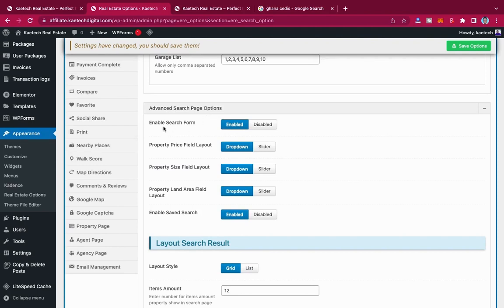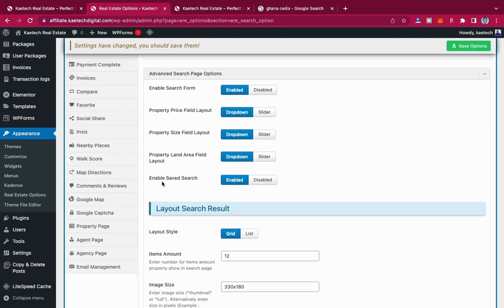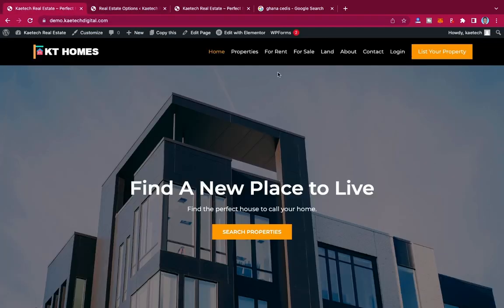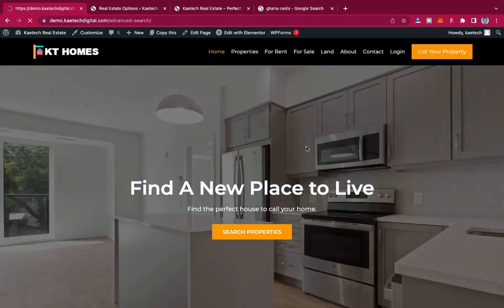So you want to enable the search form, you want to enable the property field layout. How do you want it to be, a slider or a drop down? It depends on what you want. And then the size also, slider or drop down, property land area, slider or drop down. Enable saved search. Now when we say slider or drop down, for those of you who don't understand, let's go to properties over here, and I'll show you what it means by slider or drop down.